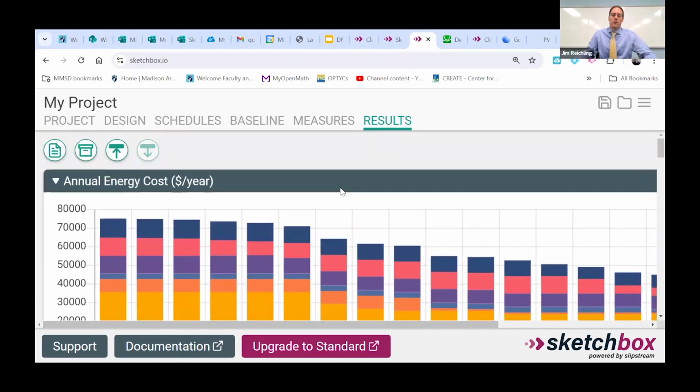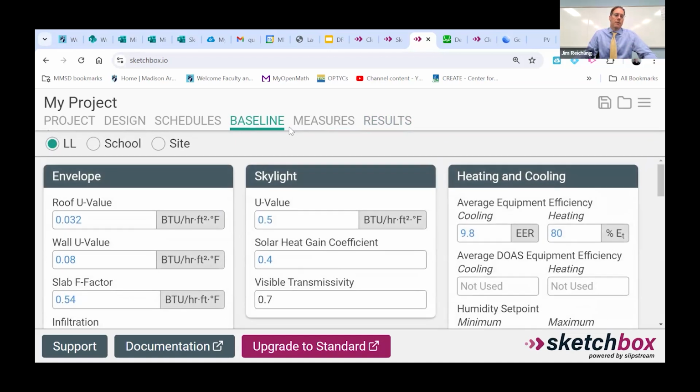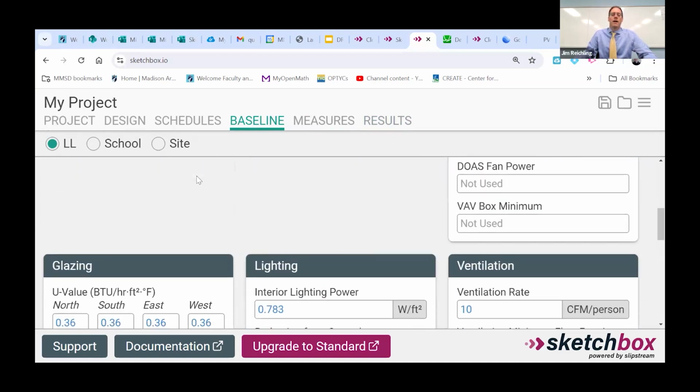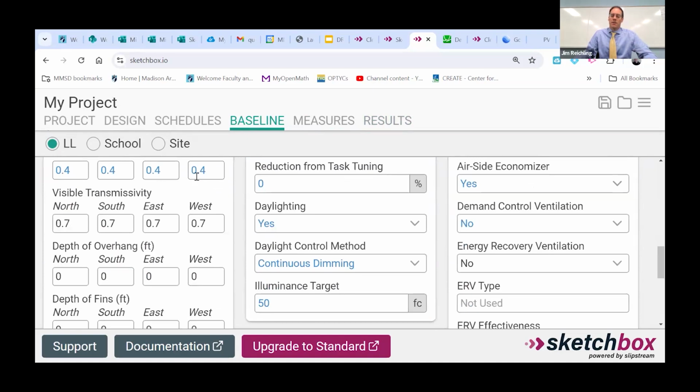I'd like to mention also the baseline tab, which we haven't talked about yet very much. This basically gives us a sense to understand what are the default values that are being used for this building. So it gives lots of technical information about the thermal characteristics of the building and the efficiency characteristics of the equipment. And so each of these takes a little bit to understand.